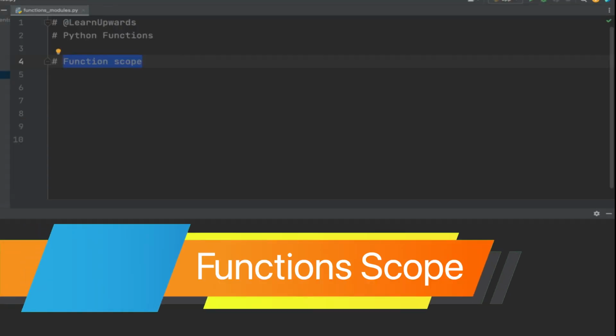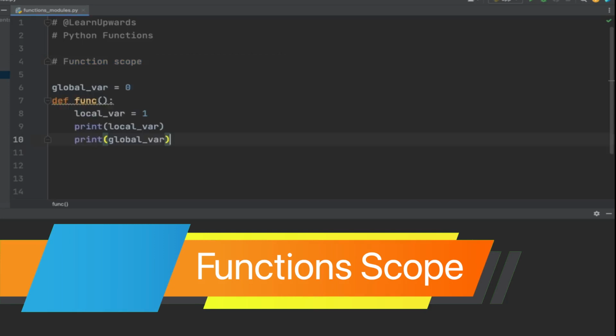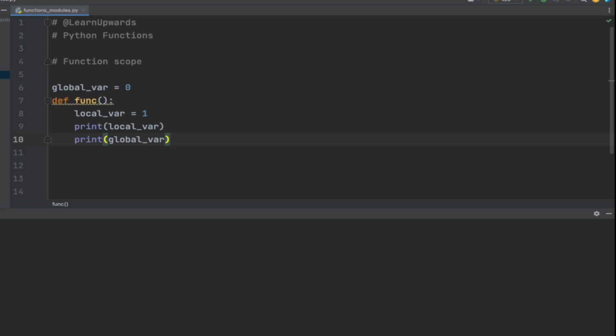Now let's talk about function scope. When you define a variable inside a function, that variable is only available inside that function. This is called a local variable. However, if you define a variable outside of a function, that is in the main body of the program, that variable is available anywhere in the program, and it is called a global variable.